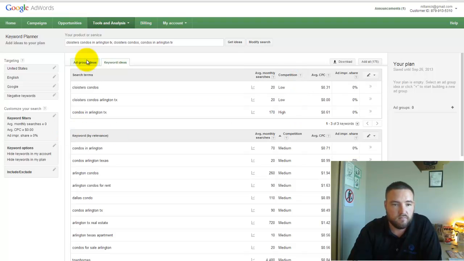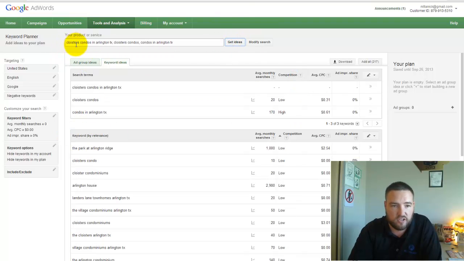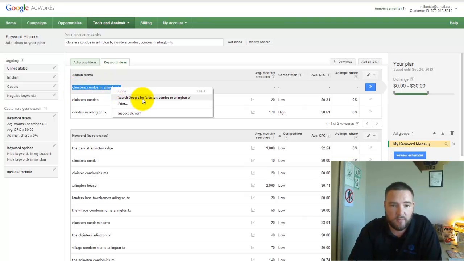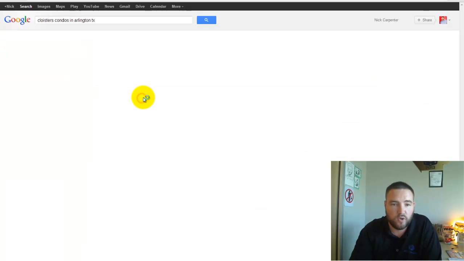Now, I'm going to hit get ideas again just because I changed it to Cloisters Condos in Arlington TX. You can see that really doesn't actually get any searches. Now, if you click this arrow over here, I'm going to show you something real quick. Okay, that's not what we want. What I'm going to do is highlight this Cloisters Condos in Arlington TX, right-click on it, and click Search Google for it.